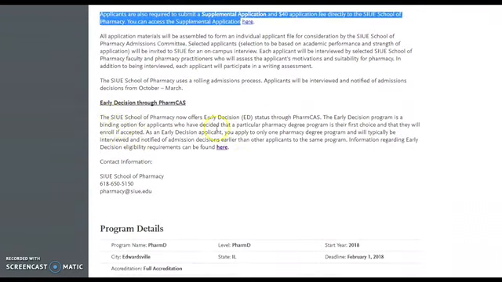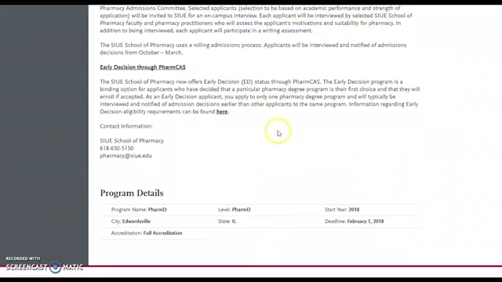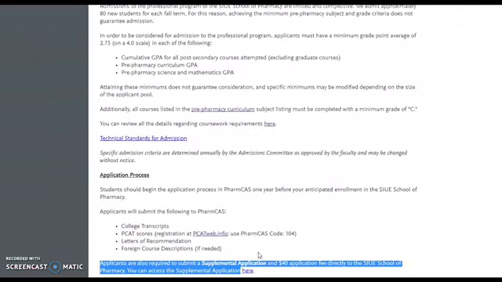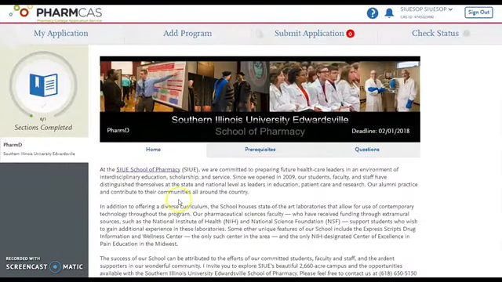There is an early decision process that SIUE School of Pharmacy also has. Other programs might have something similar that would be listed specifically on this page. You'll also be able to see specific deadlines for that school, accreditation status, and where that program is located. So great information on the home site of each program that you've selected.